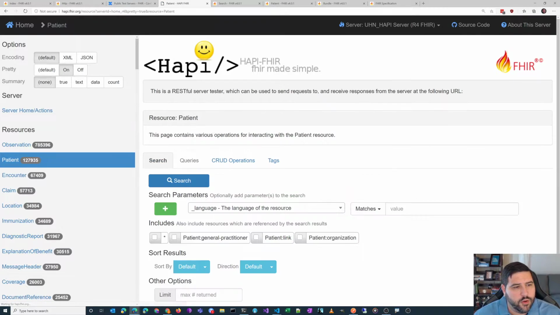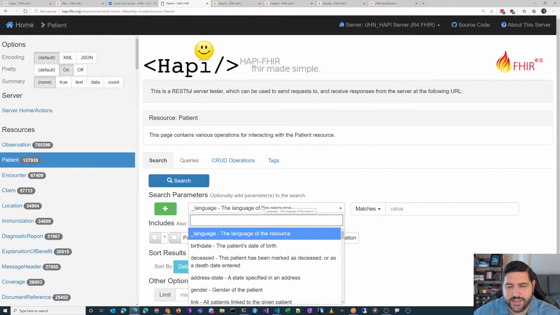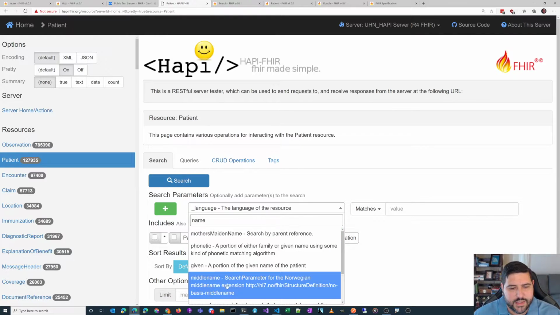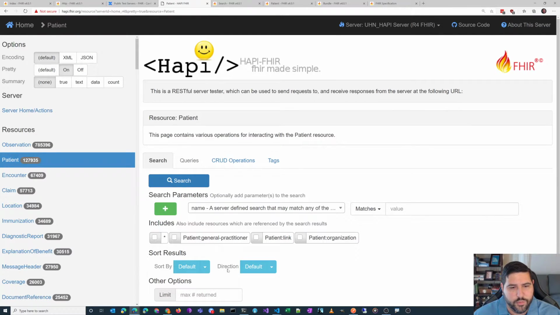But let's come over and say we want to look at patients. So same thing, we can do it either in the UI here or in our URL HTTP utility of choice. But in this case, I want to search for patients. So I came over here and clicked on patient. And so now I'm playing in the patient resource area. And I want to look for patients that have a name that matches test.